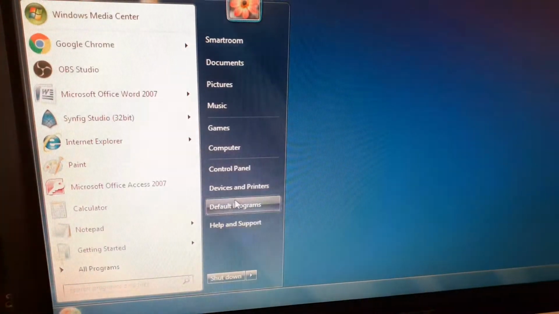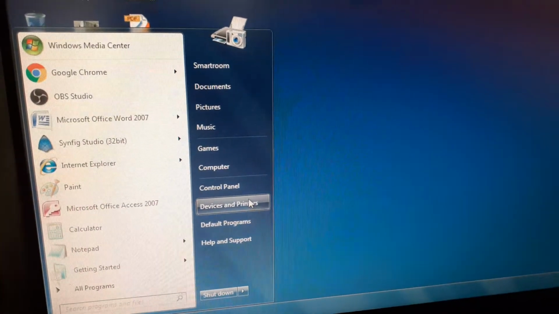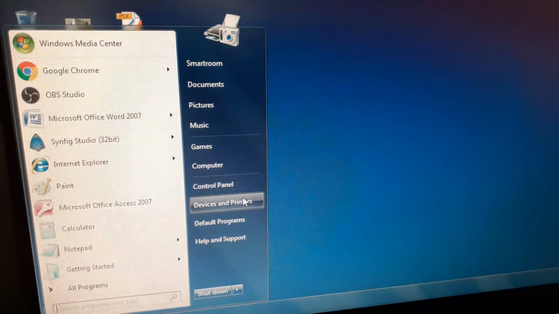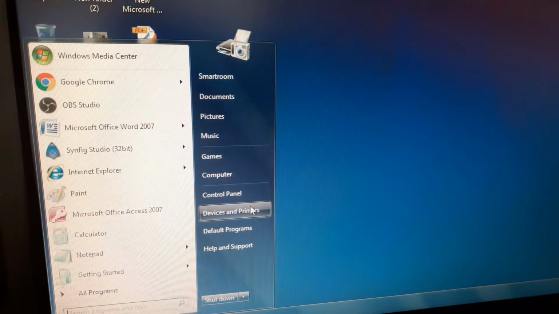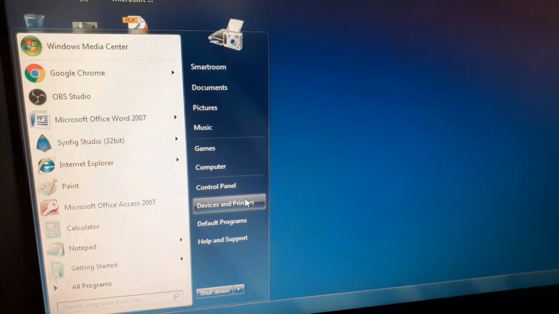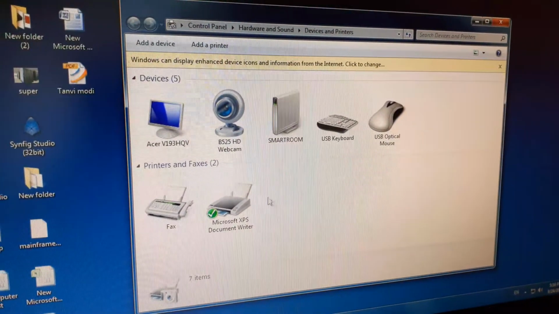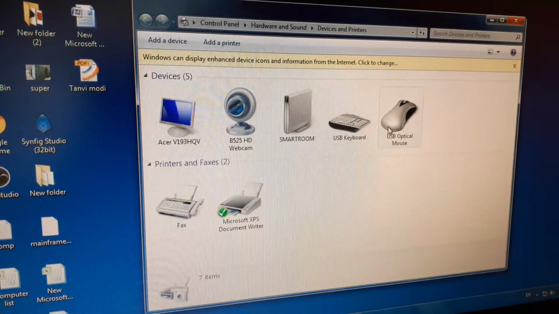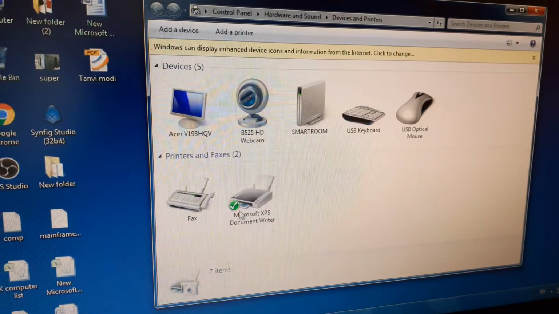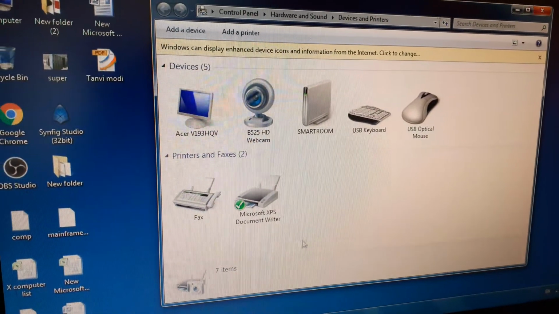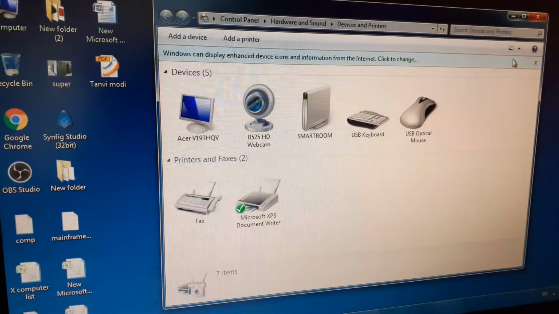Then next is devices and printers. So devices and printers opens a window where you can see information about the printer, mouse and other devices installed in your computer, right children? So this window will be opened. You can see different devices which are installed in your computer that are available here. You can view all these devices here, right? Mouse and all these things, right children?